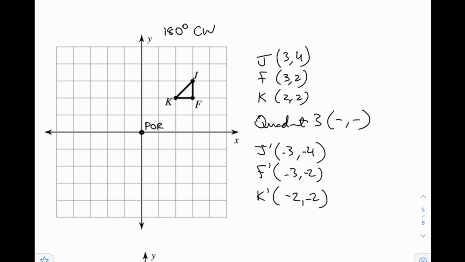So let's do the J first. 1, 2, 3, 1, 2, 3, 4. So -3, -4, that's the J prime. Okay, -3, 1, 2, 3, -2, 1, 2. That is the F prime. Okay, and K is going to be 1, 2, 1, 2.